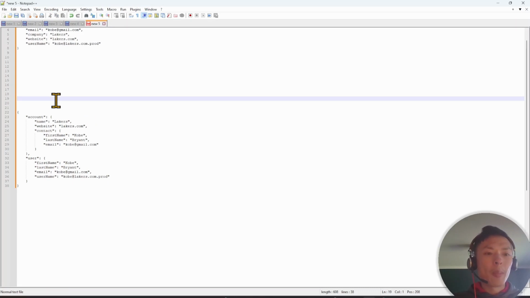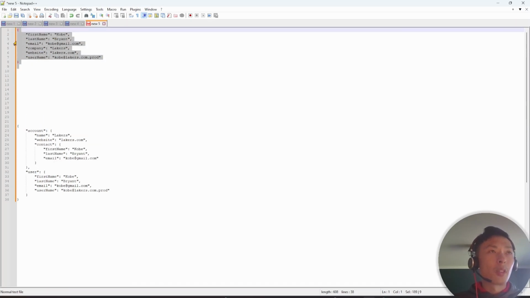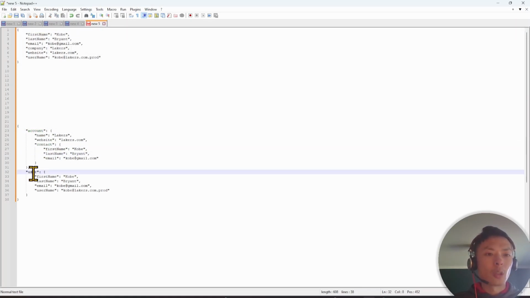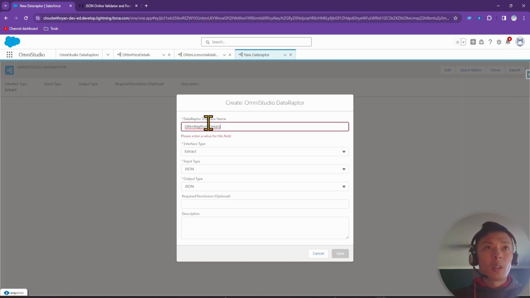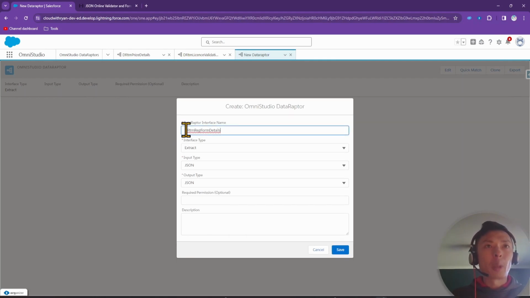So the aim of this DataRaptor transform is to split these provided attributes into multiple objects, such as account, contact, and user. Let's now go and create our new DataRaptor. This DataRaptor will be called DataRaptor transform registration form details, with the interface type as transform, and we'll leave the rest the same.